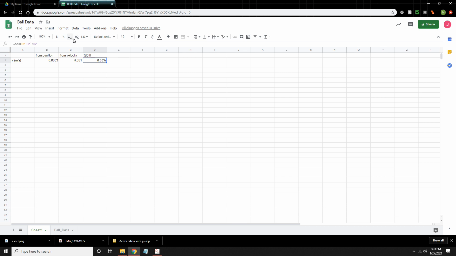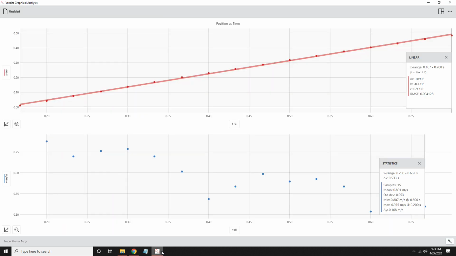If we want to add or subtract decimal places, we can do that. So we can change that, and it makes it 0.1, or increase it. We got 0.79. However you want to do that. Sometimes it's useful to change it. Let's leave it as 0.08 for right now. Now let's go back and look at our data in graphical analysis.